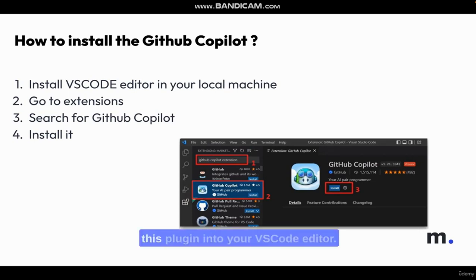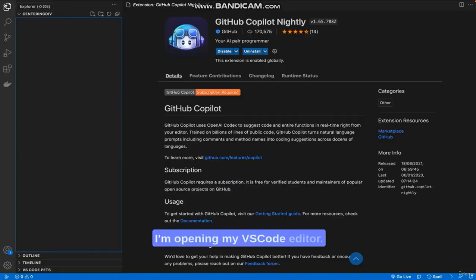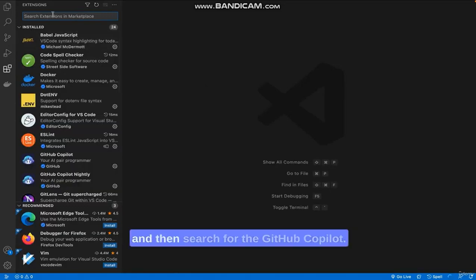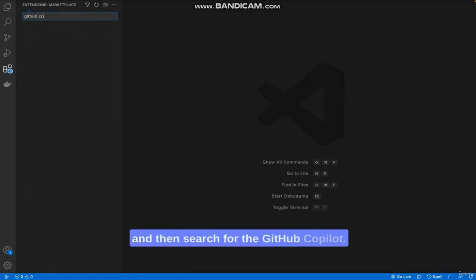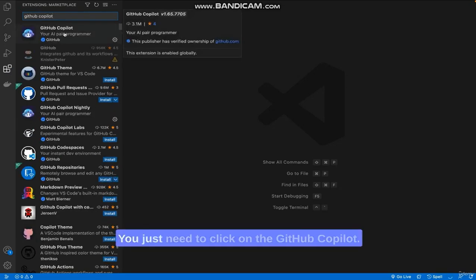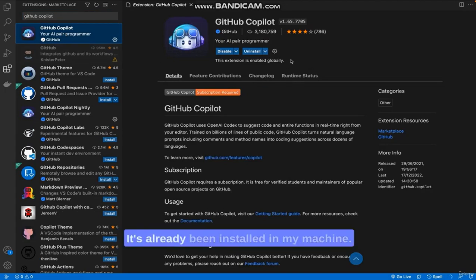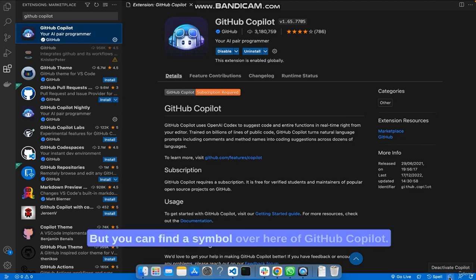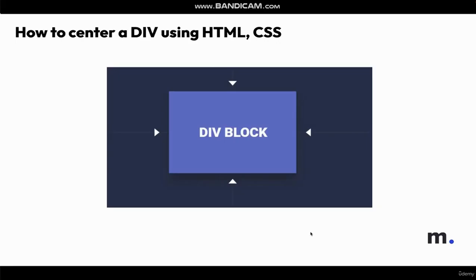Let's get into action. I can explain to you how to install this plugin into your VS Code editor. Let's go. I'm opening my VS Code editor. This is how it looks. Okay, let's close this. You just need to click on the extensions and then search for the GitHub Copilot. Well, it's giving you a list of options. You just need to click on the GitHub Copilot. It's already been installed on my machine. That's why it's showing uninstall. But for you, it will show install. Once you install this plugin, here it's loading actually, but you can find a symbol over here of GitHub Copilot.